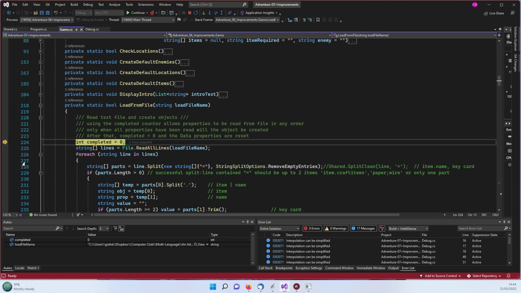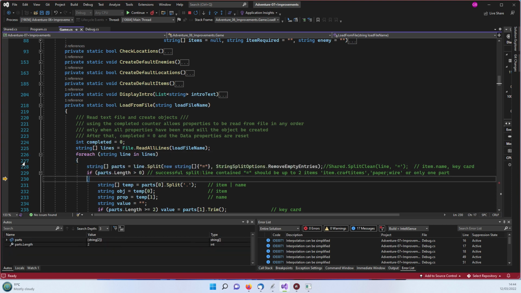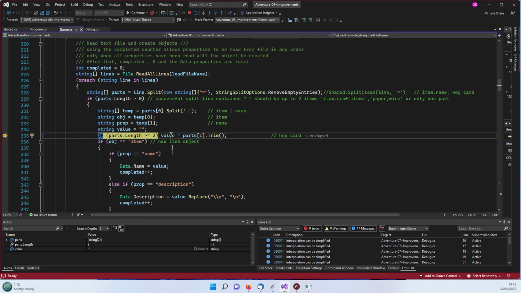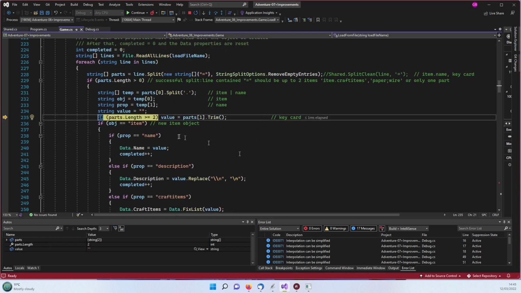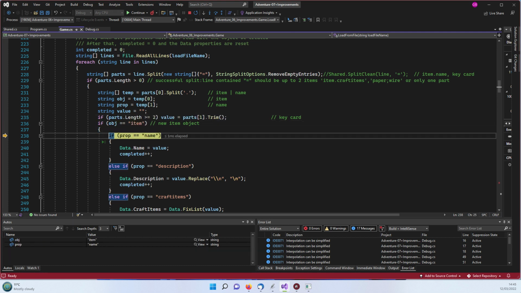So we'll go F11 here. So we've read in all the lines from our file, and then for each one, we've done all this before. So we've now got, for example, the property is name, the object is item. So this is to create an object item, property name, and the value is empty at the moment. So we'll step through. So the object is item, and we know the property is name.